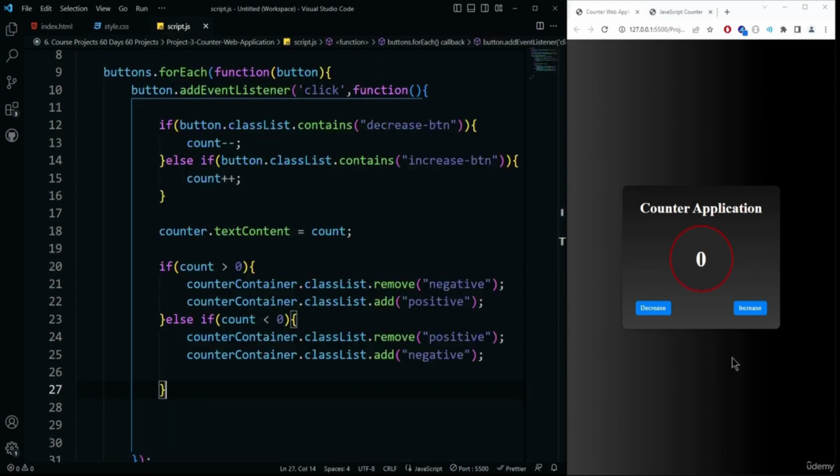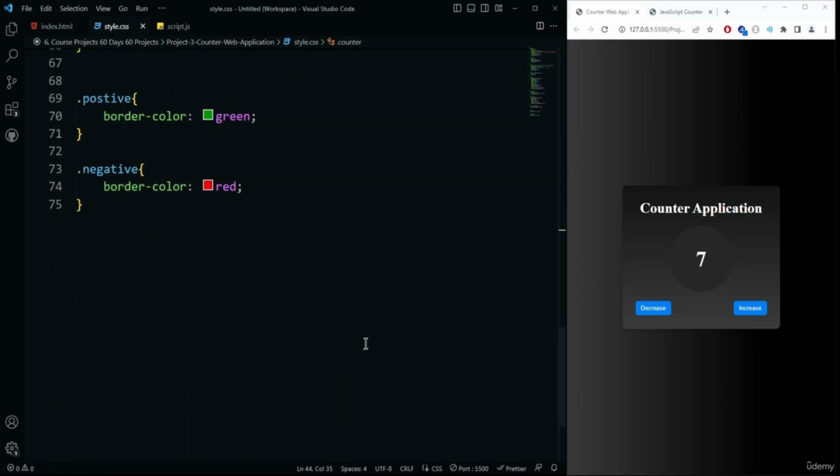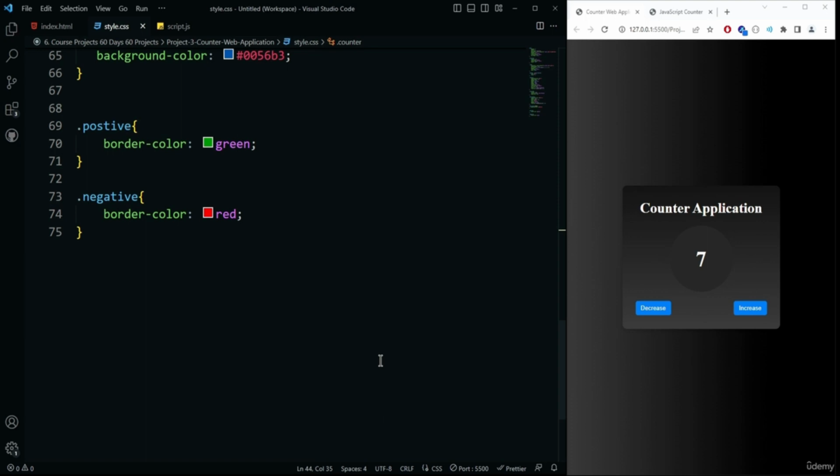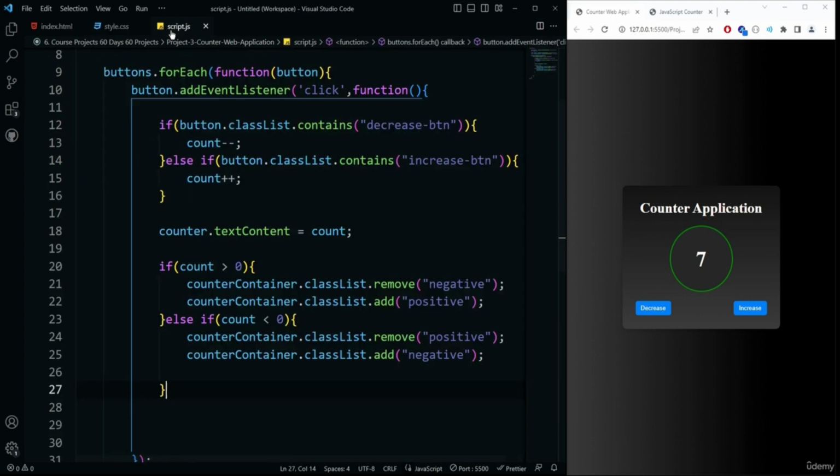Also, let's check whether the color changes to green. Now the color doesn't change to green. Okay, so the color is changing to red, but it is not changing to green. If I refresh it, the green color functionality is not working here. I need to check the spellings. Okay, here is the spelling mistake. I made a typo, so it should be positive. And now if I save it, you can see the color changes to green.